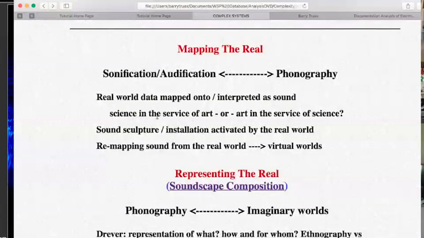And so sometimes that is science in the service of art. For instance, if you are trying to communicate about climate change or something like that, as Andrea Polli, the American sound artist, does, she maps real world data that might have a relationship to environmental degradation onto sound installations that communicate better to the public. Or it could be art in the service of science in some way. So it could be sound sculptures, installations, any kind of mapping that goes on.